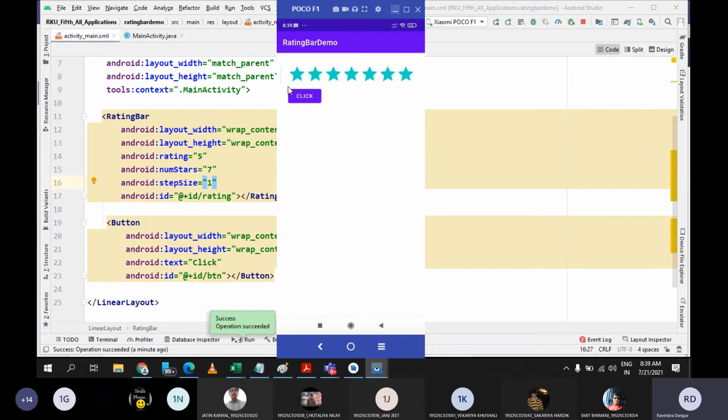Now, what if I want to do something as soon as I select the star? I don't want to click on this button as well. What do you think? Is it possible? I don't want to go with this click event of the button.